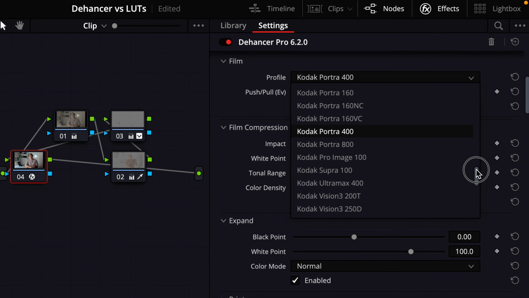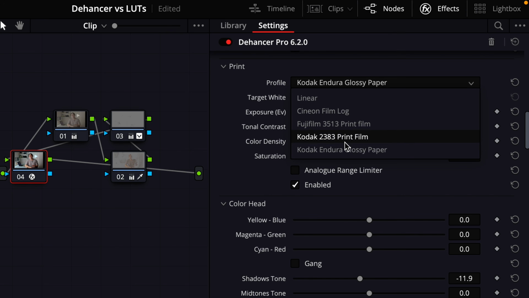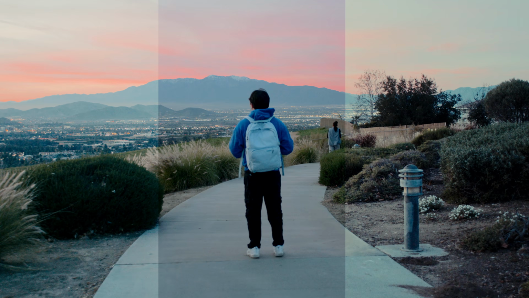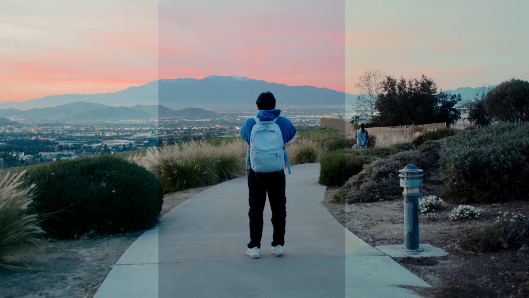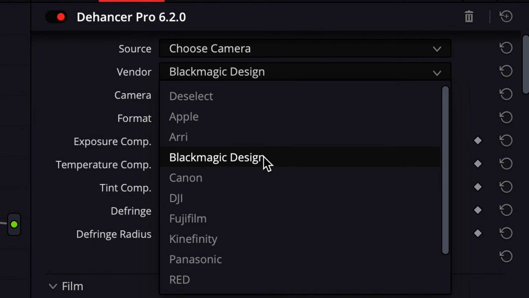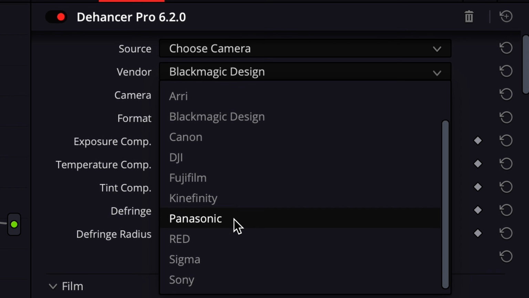As of right now, Dehancer offers 63 different film stocks and different film prints that you can kind of combine and get a much larger variation when you compare it to buying LUT packs. And also when you buy the license with Dehancer, they give you access to every camera brand they support. So you don't have to buy a specific pack for your specific camera. It offers whatever camera they currently support.